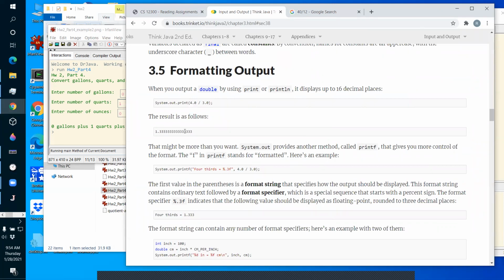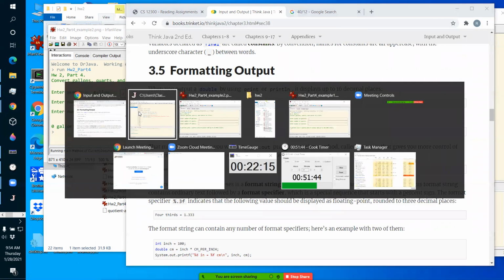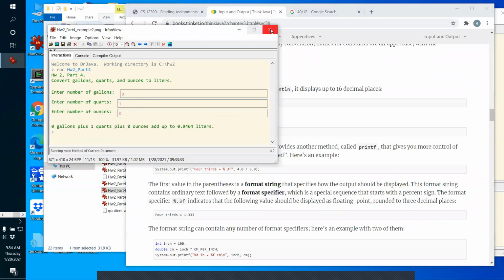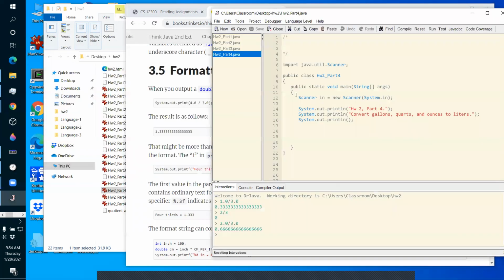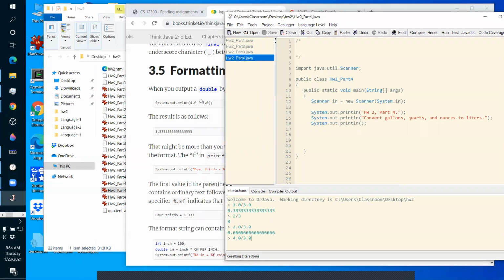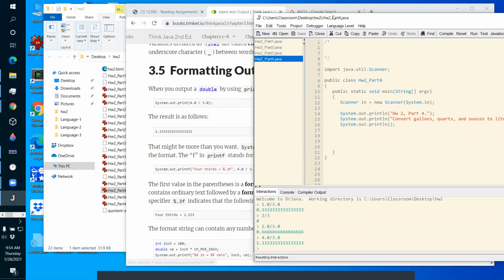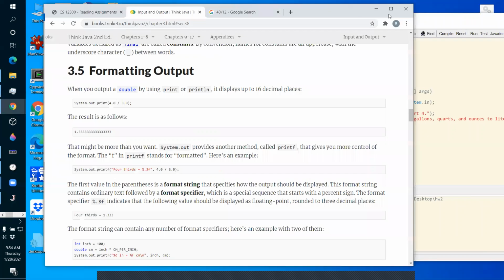And then here's an explanation of formatting your output. See, instead of printing when you take 4/3, if we go back over here to Dr. Java, now we can do it interactively. 4.0 divided by 3.0, just like he's doing here, 4/3. Now I don't need to print it in the interactions pane. See, there's 1.33333. Now here he shows you a way to control how you print out.